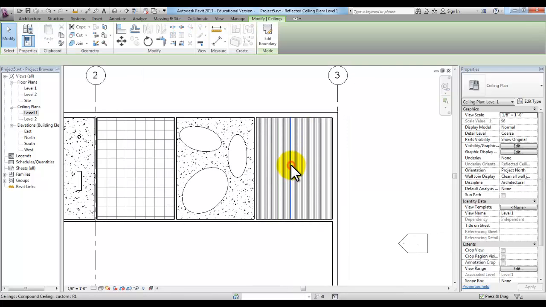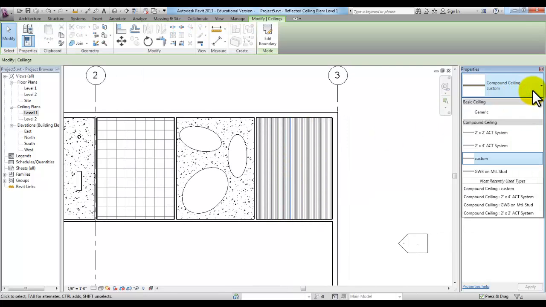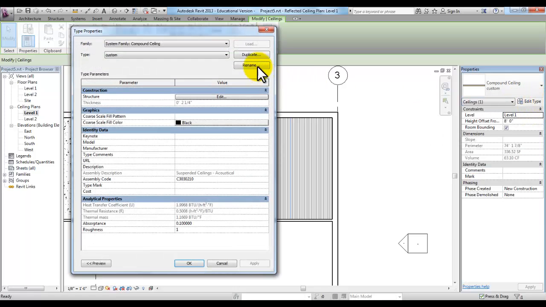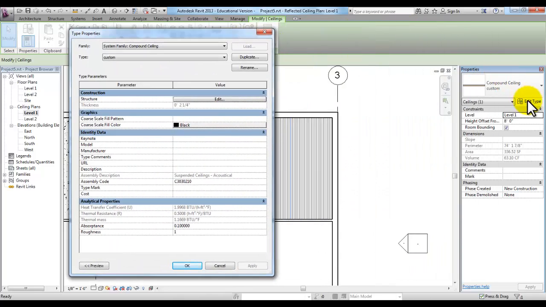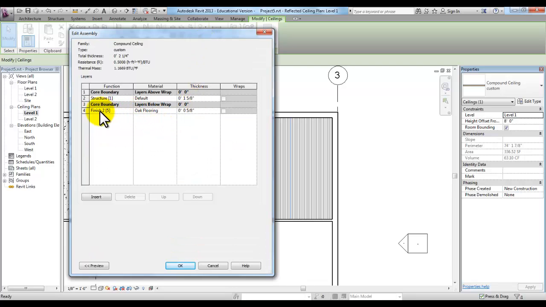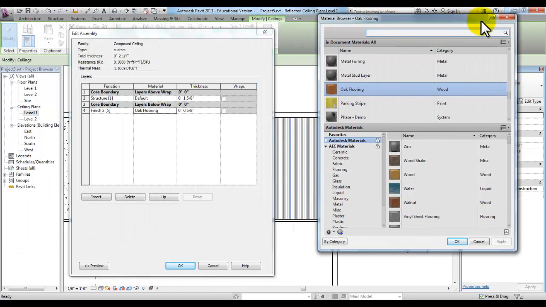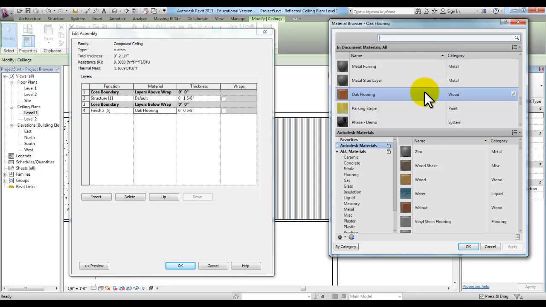This last one here, I actually placed it as a grid, and then in this type properties, I picked edit type. I duplicated the 2x4 acoustic ceiling tile and called it custom. Then I picked on the edit button next to structure, and I picked here for the finish, changing it from the acoustical ceiling to a different type of material like oak flooring.